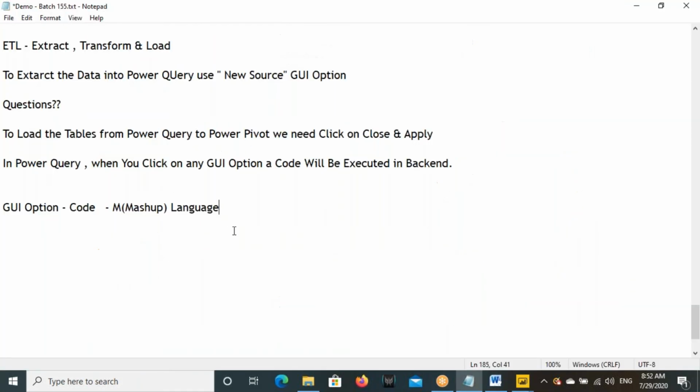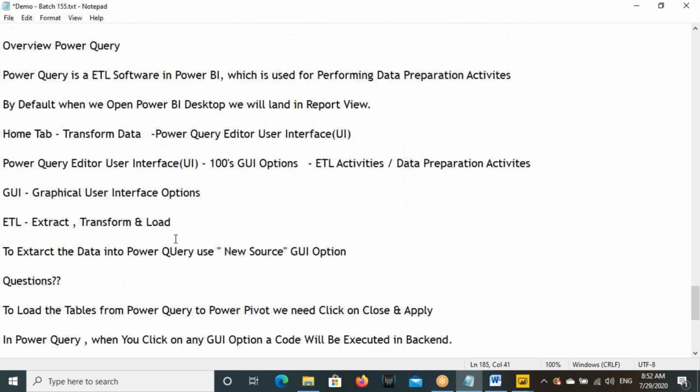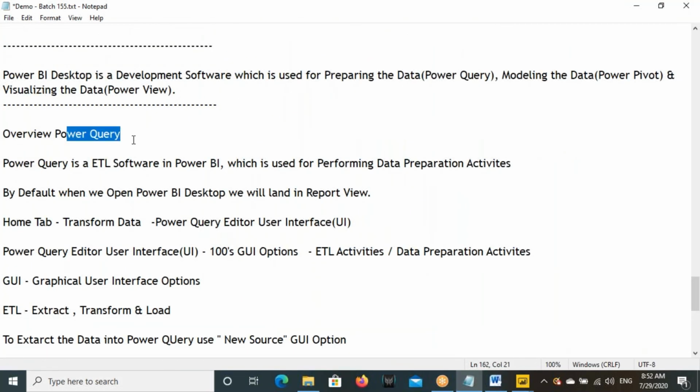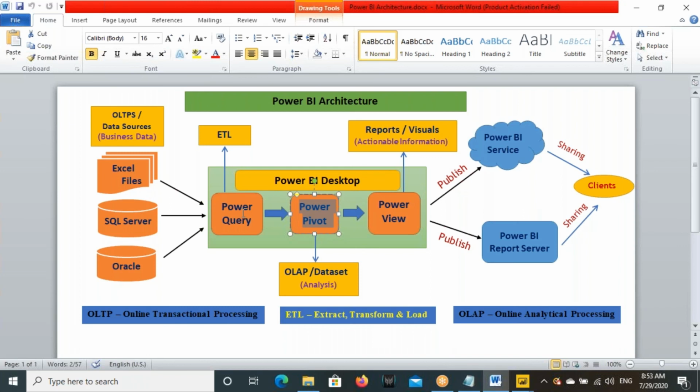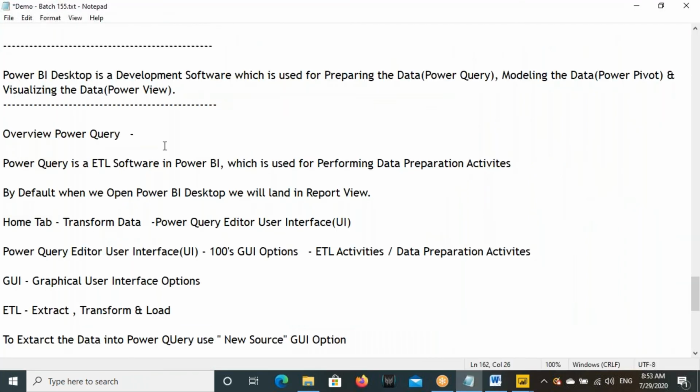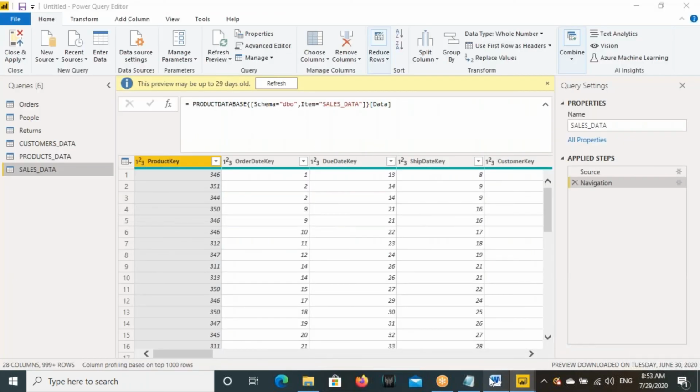Now, for the last 1 hour, I have clearly explained what we will do in Power Query, and how we will perform the ETL activities. In the coming 15 hours, when I start the Power Query software, I'll discuss extensively how we can perform all the transformations. Every GUI option will be discussed. So now let me load this data to Power Pivot.